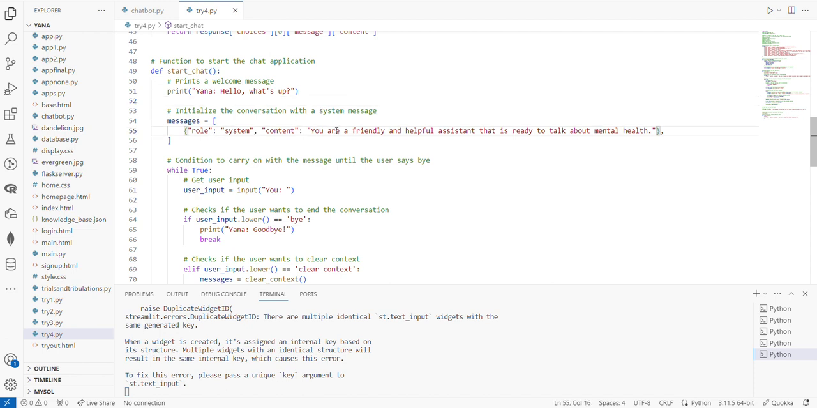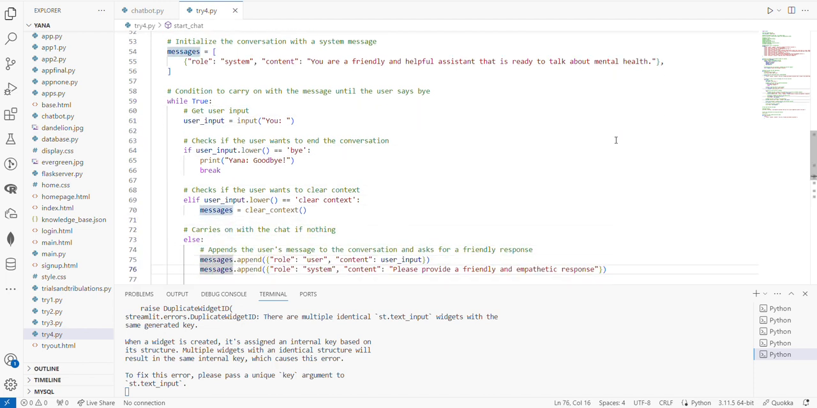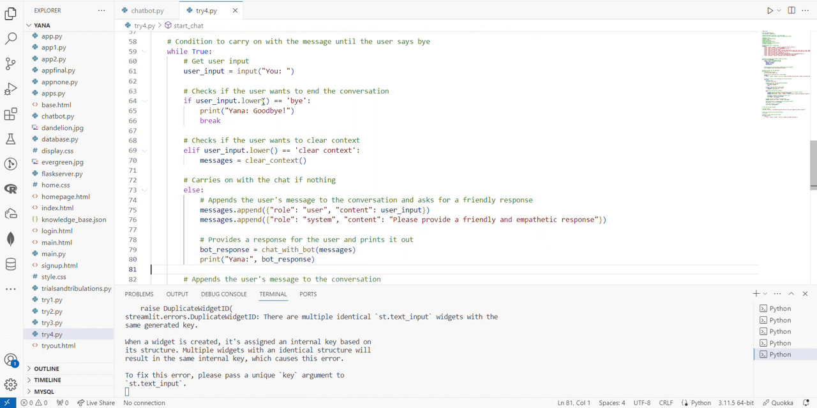Then this is where your messages are stored. And the conditions I made are placed here, where the user input is just to get the user's input. Very basic. And if I want the function or the loop to stop, I use this condition. So if the user types in bye, the loop responds goodbye. Sorry, the Yana chatbot responds goodbye and the loop breaks.